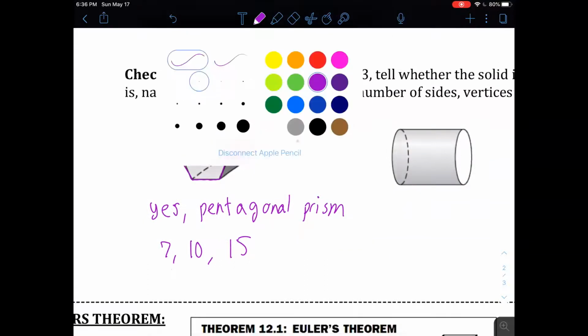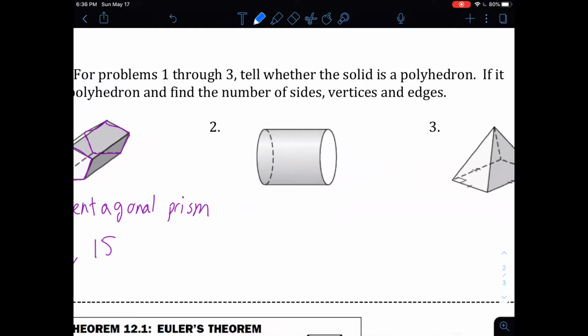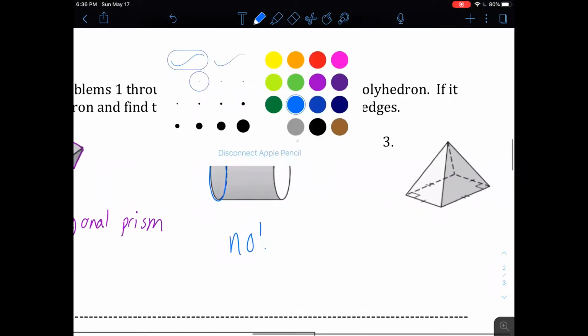All right. Okay, next one. Is this a polyhedron? Always look for curves first. Are there any curves here? I see curves right here, so this is going to be no. We don't need to do any more. We're done with it.